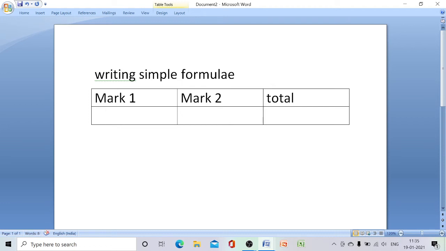So welcome back to computer class. We are on our fourth chapter, that is tables in MS Word 2007. We have discussed different features and different options which we can apply on the table. We are going to start our next topic from the same chapter, that is writing symbol formula.